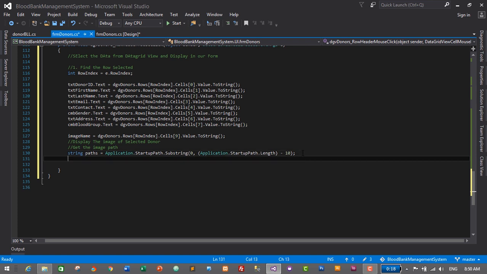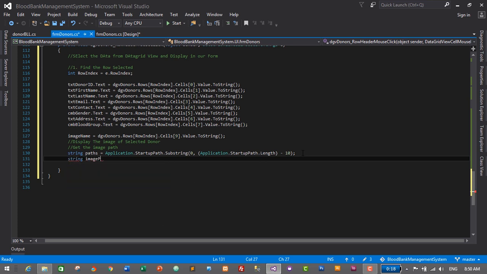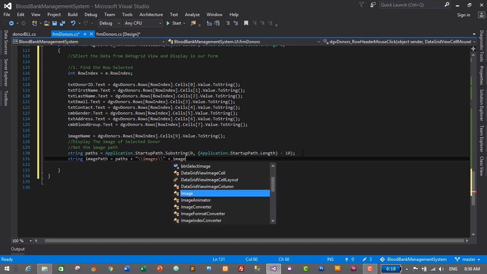Now, based on the image name, we will display the image, so string image path is equals to path, and we concatenate our images folder, and then here we will concatenate the name of our image with its image name.